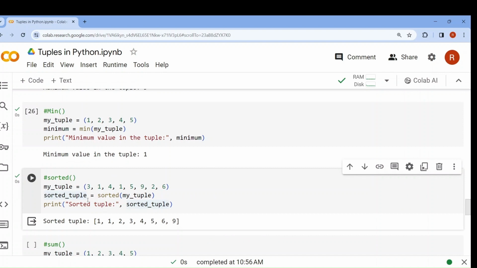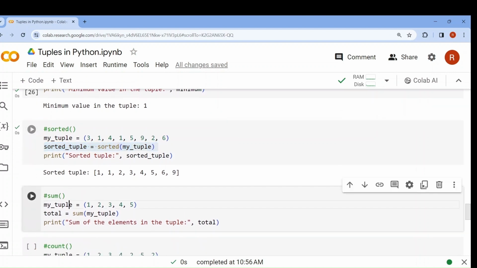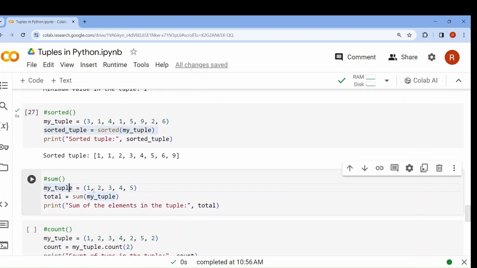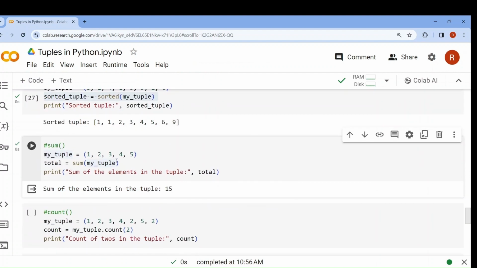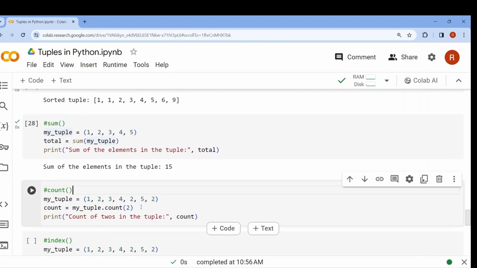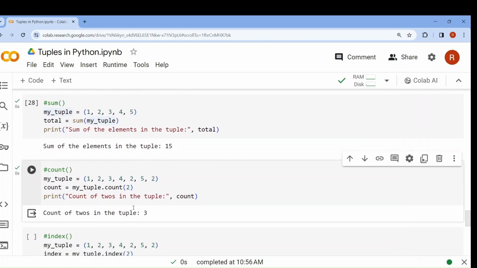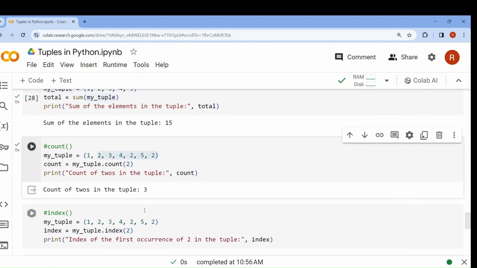Okay. And what is the difference between sort and sorted? You remember? Sorted returns a new list, but sort returns nothing. It modifies the original list. Okay. Next, sum of my tuple. It will give us the sum total, 1 plus 2 plus 3 plus 4 plus 5. So it is 15. Count, you remember, total number of occurrences. So here 2 is 1 time, 2 times, 3 times. So it is 3 times.